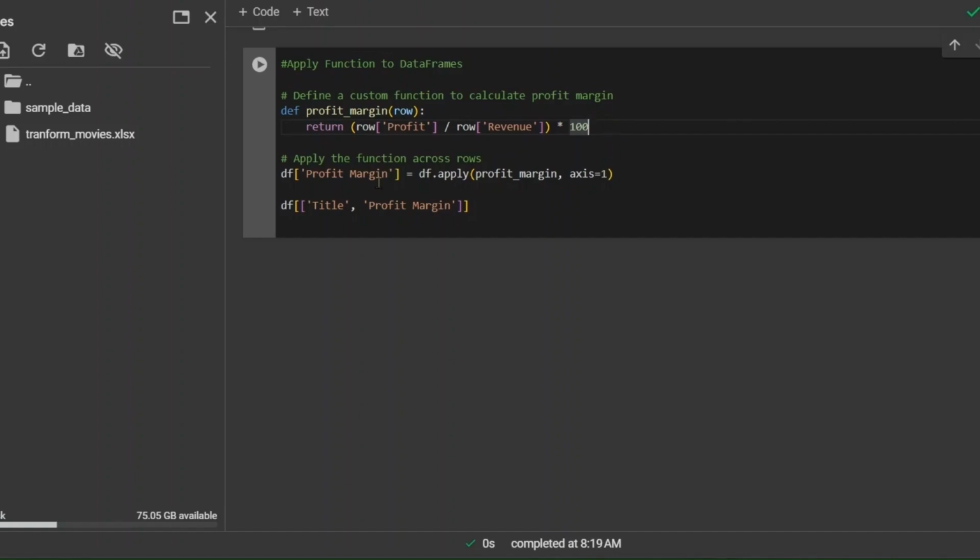Now, this profit margin will be calculated by applying the profit margin function, which you would see here in the apply function. The first parameter is the function name, and the next parameter is axis. Axis is equal to 1. That is, on every row, the profit margin will be calculated for that column.